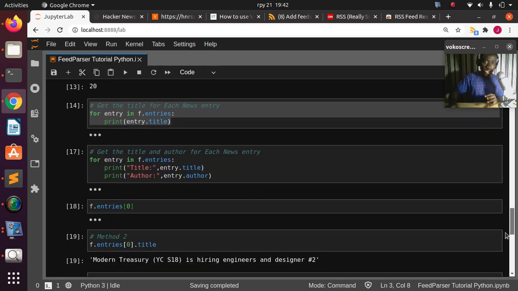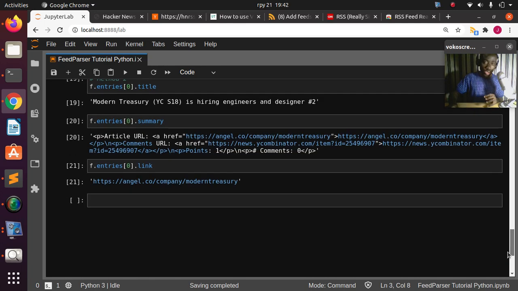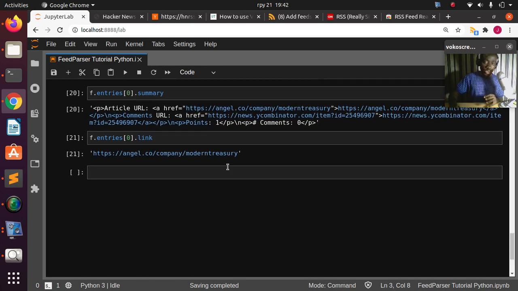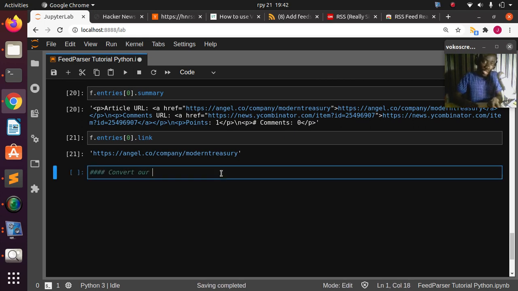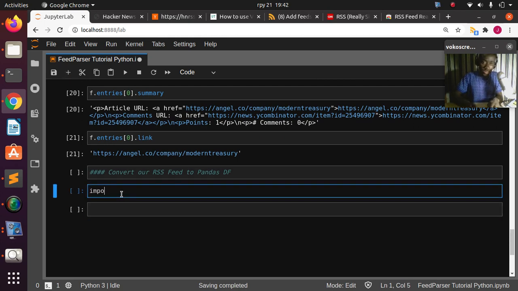So let's convert all the data that you're getting into a data frame. So how do you do that? So let's try that one out. I'm going to show how to convert our RSS feed to a pandas data frame. So we'll be using pandas to help us with that. It's going to be import pandas as pd.